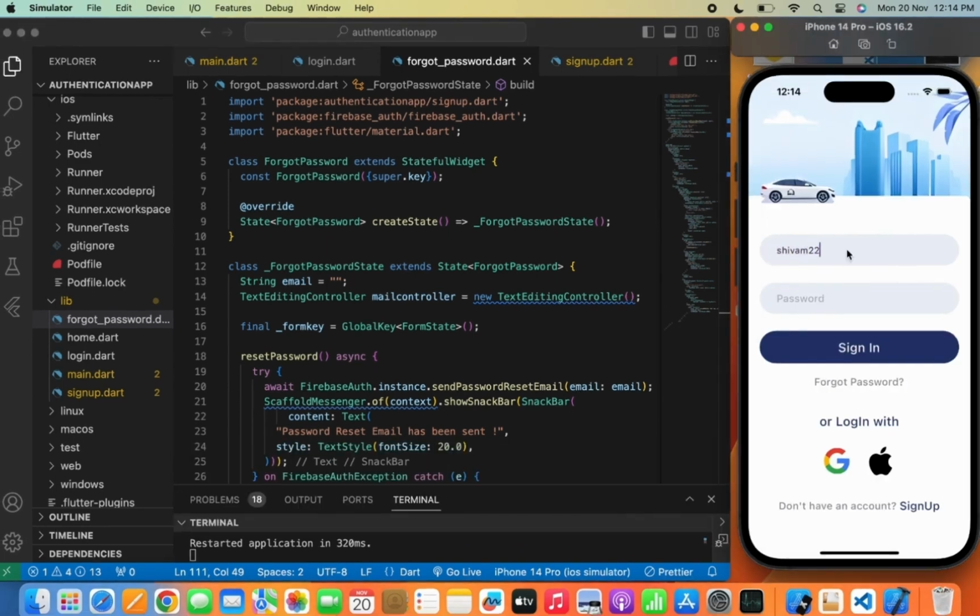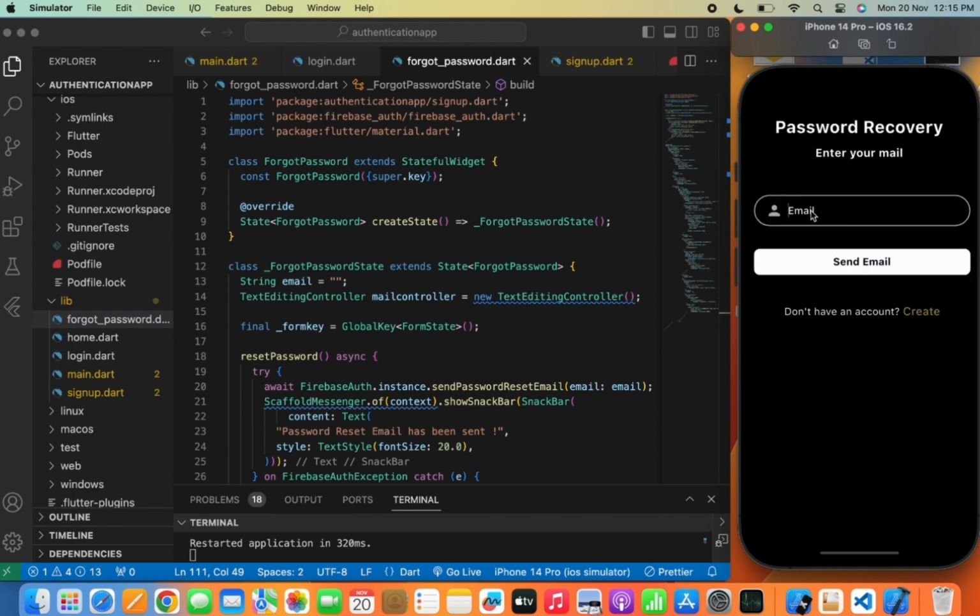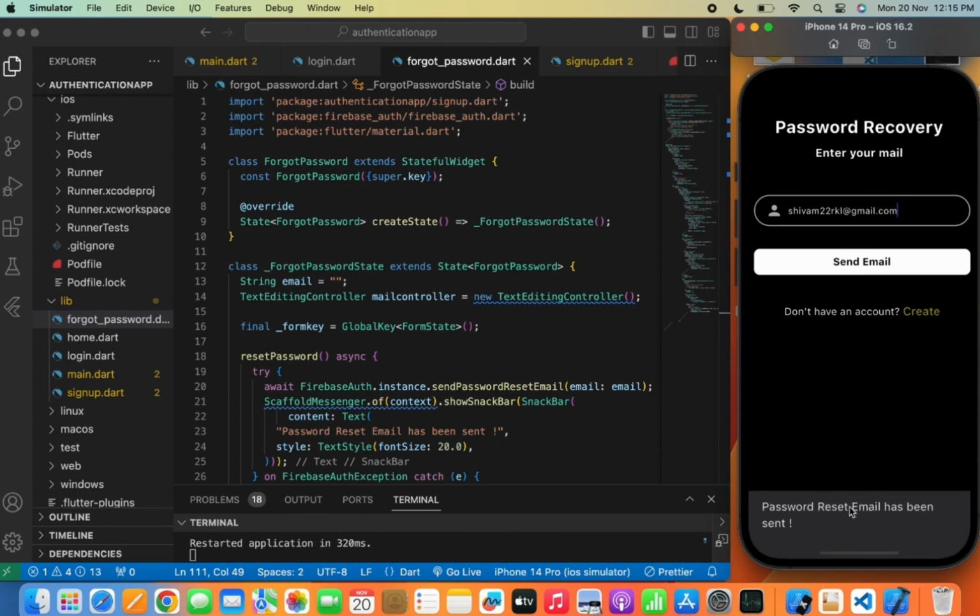So for an example, I forgot this email password, then I will directly click on the forgot password text and it will take me to the forgot password screen, and here I will write the same email that I've just wrote in the login page. I will click on the send email button. So as you can see, password reset email has been sent.